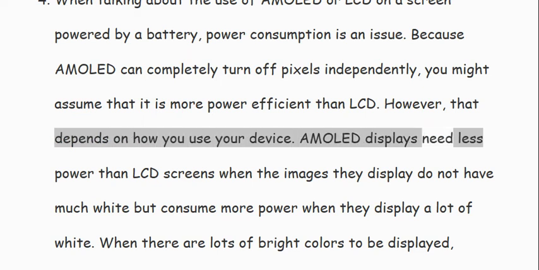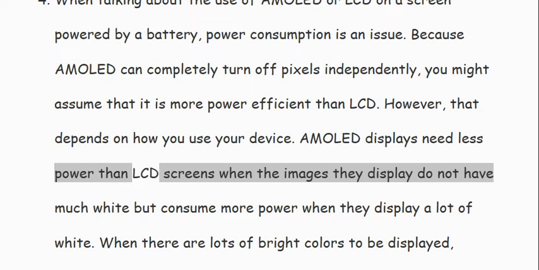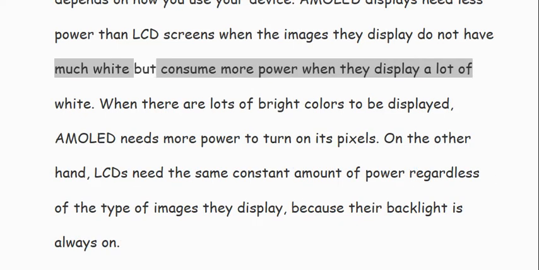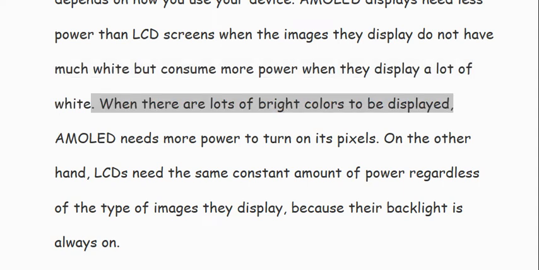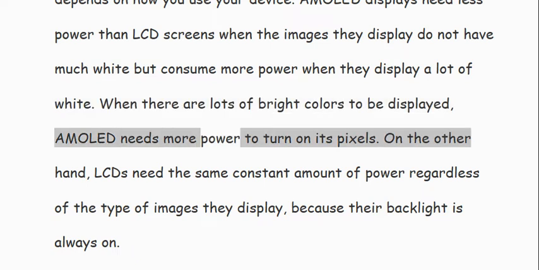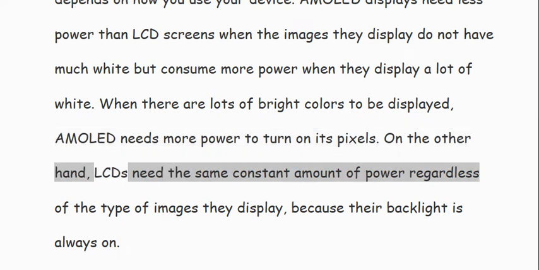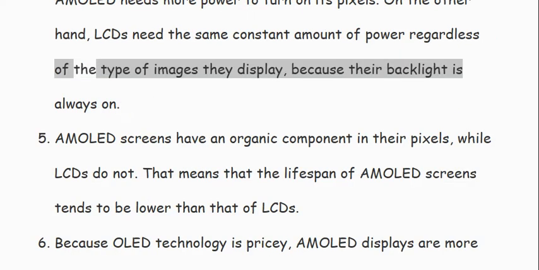AMOLED displays need less power than LCD screens when the images they display do not have much white, but consume more power when they display a lot of white. When there are lots of bright colors to be displayed, AMOLED needs more power to turn on its pixels. On the other hand, LCDs need the same constant amount of power regardless of the type of images they display, because their backlight is always on.